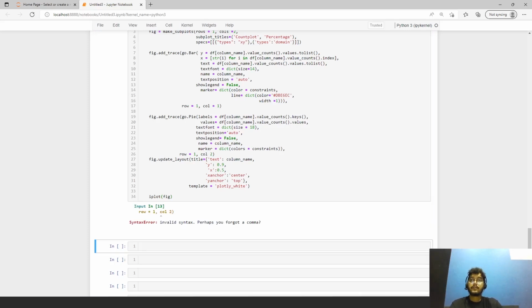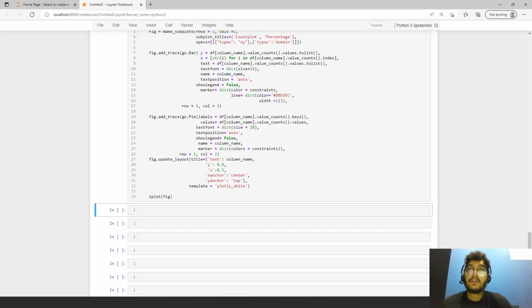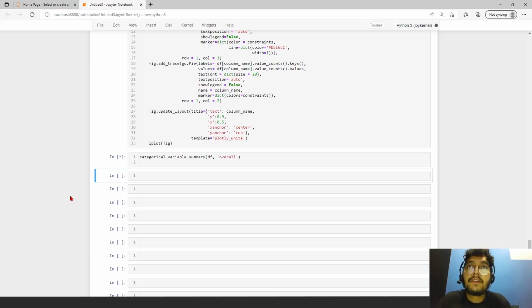Let me run this. Okay, column equals 2. Now let's see the chart of the column overall. So we will write here categorical variable summary, and then data frame name df, comma, overall. Okay, let's run this.